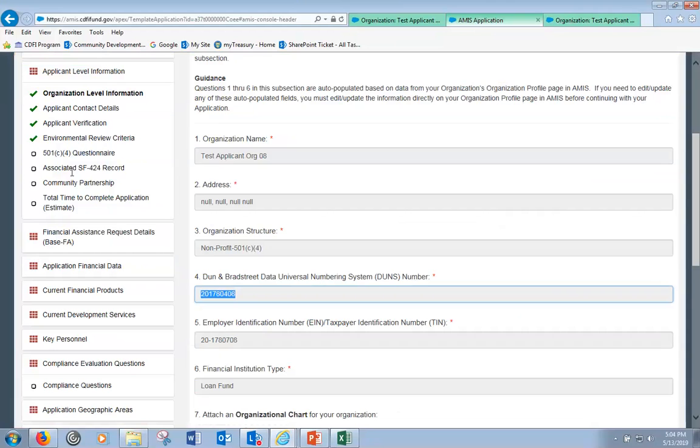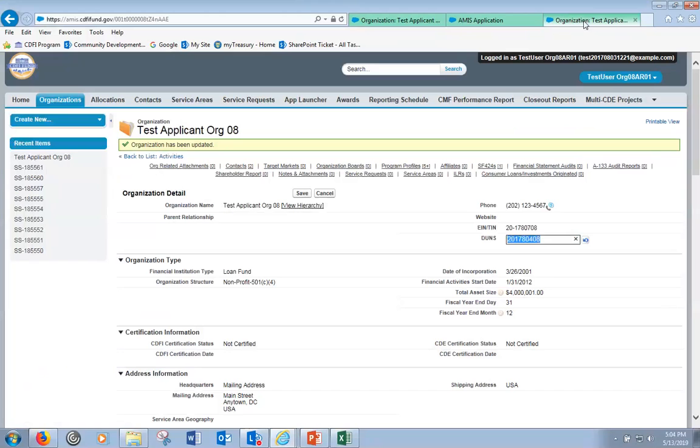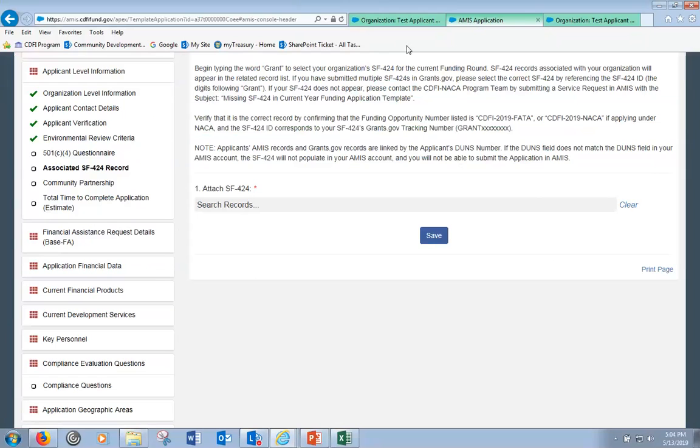And so basically 100% of the time, if you're not finding your SF424 record in this pick list, that's the issue. So you want to maybe even before you submit a service request, confirm that the DUNS number on your organization level record matches the DUNS number that's on your SF424 as your official DUNS number in the grants.gov system.